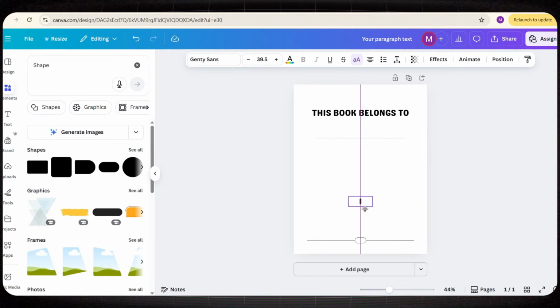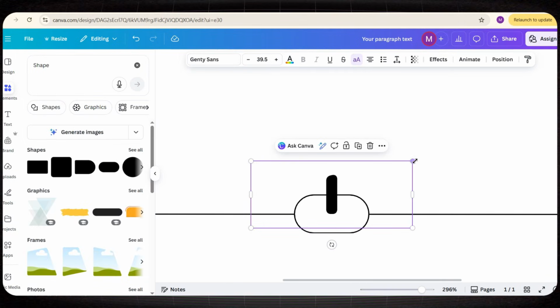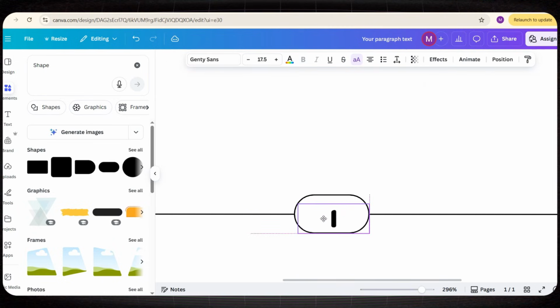Now it's time to add the page number. To save time, I'll simply duplicate the title text and replace it with the number of this page. Since this is the first one, we'll type 1.